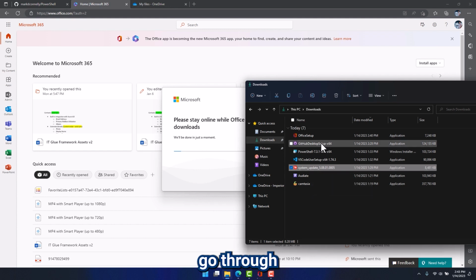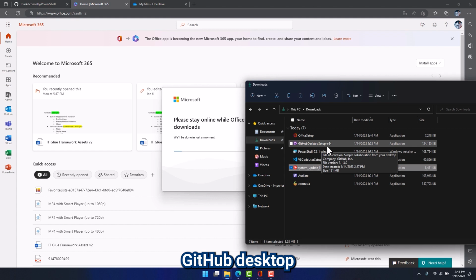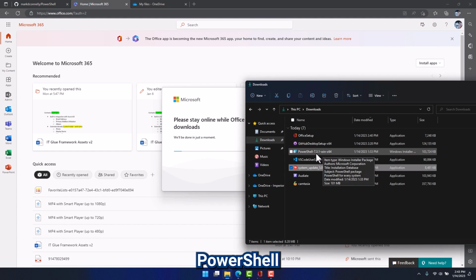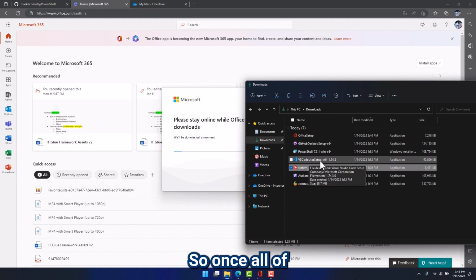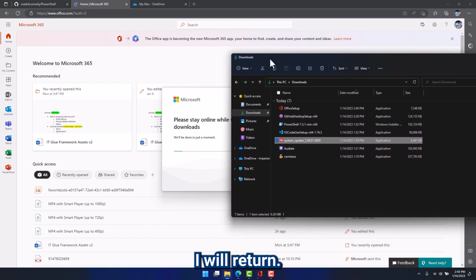And then after that, I'm going to go through and install GitHub Desktop, PowerShell, and VS Code. Once all of these progress windows are done, I will return.